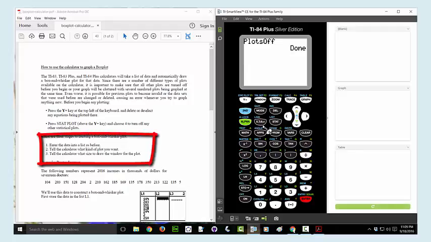There are 3 stages to creating a box and whisker plot. Step 1, enter the data into your calculator's list environment. Step 2, tell the calculator what kind of plot you want, and then step 3 is tell the calculator what size to draw the window for the plot.